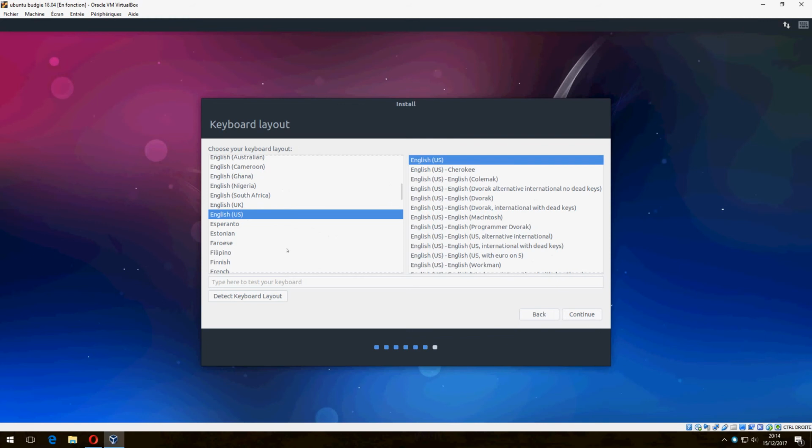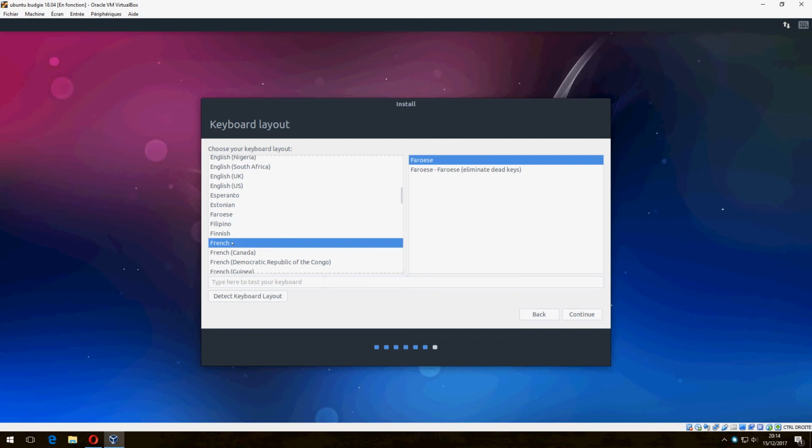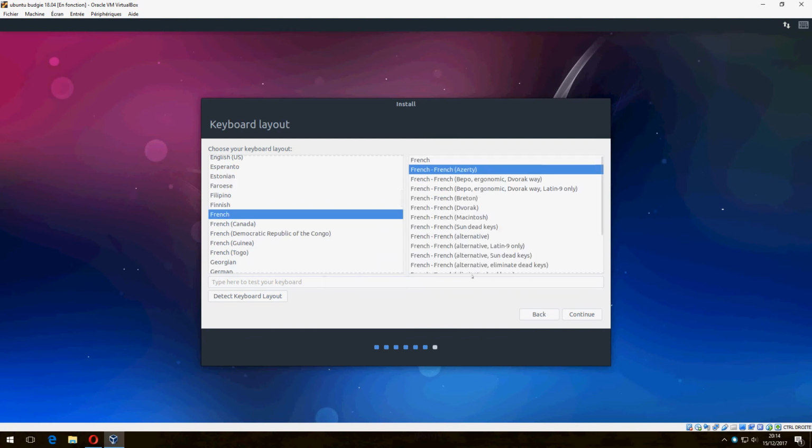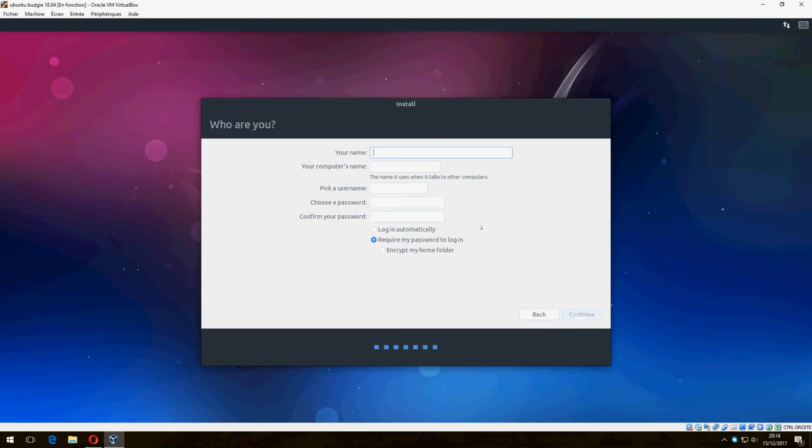Okay, for the keyboard layout, you can choose English US, but I choose the French keyboard. You can choose what you want, AZERTY French. I am used to using this. Okay, your name, for example, empty software. And choose a password and confirm your password. You can log in automatically or require a password to log in. So I need the second option, and finally click on continue.